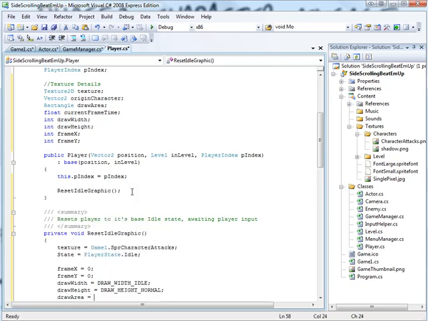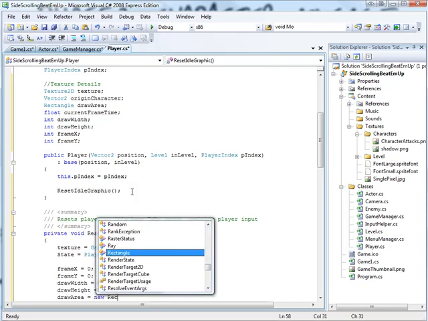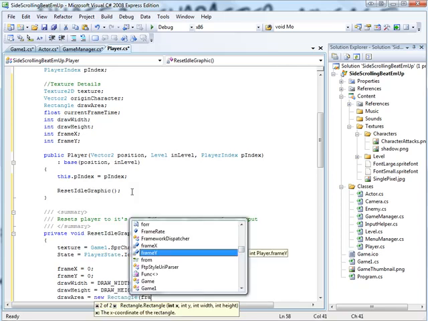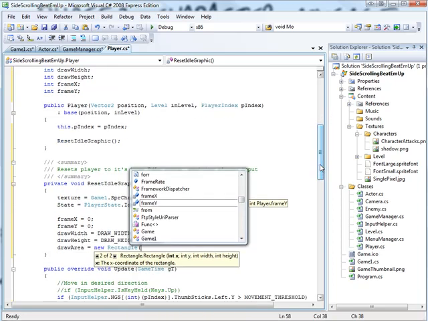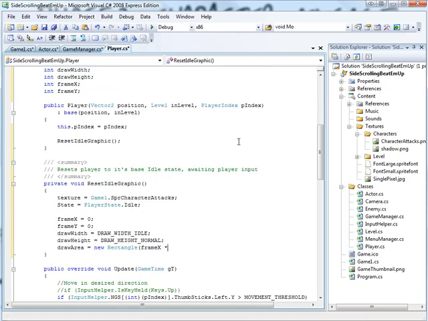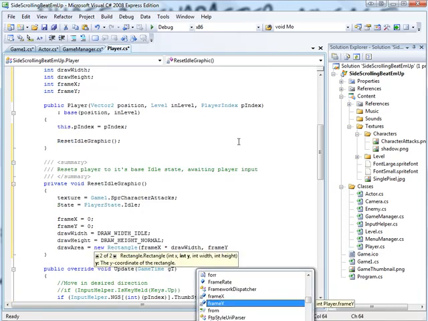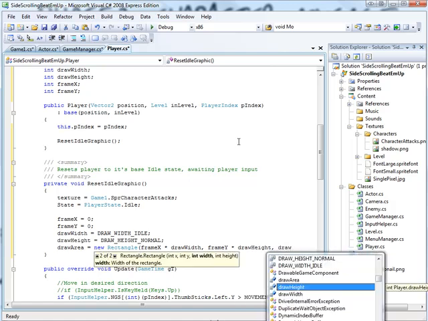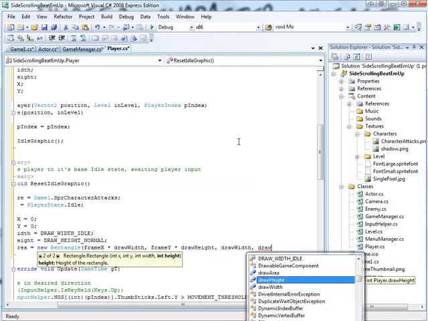And then we'll use our draw area equal to new Rectangle. What do we need to do? We need to set our x, which is going to be frame. Well, instead of specifying what this one is, because we could just write 0, 0, draw width, draw height, what we're going to do is write frame x times draw width, frame y times draw height, draw width, draw height.